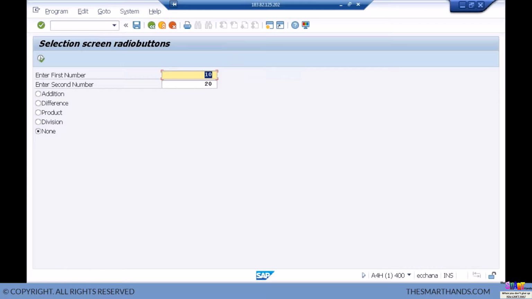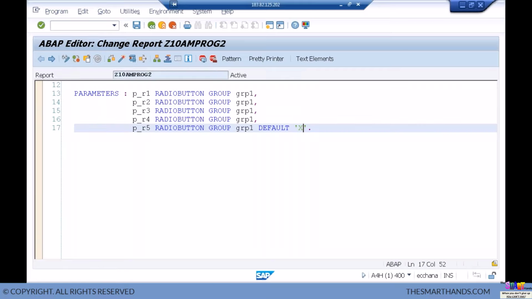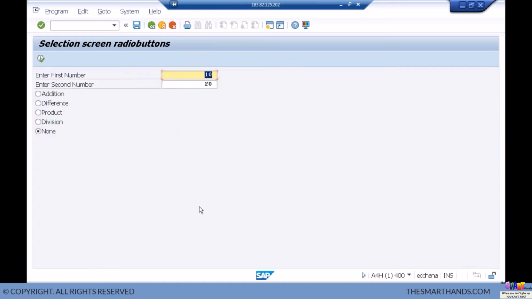So what is the understanding? Whichever radio button you want to select by default, for that radio button you have to use the option default and set it to what? X. Now at runtime, we have 5 radio buttons.